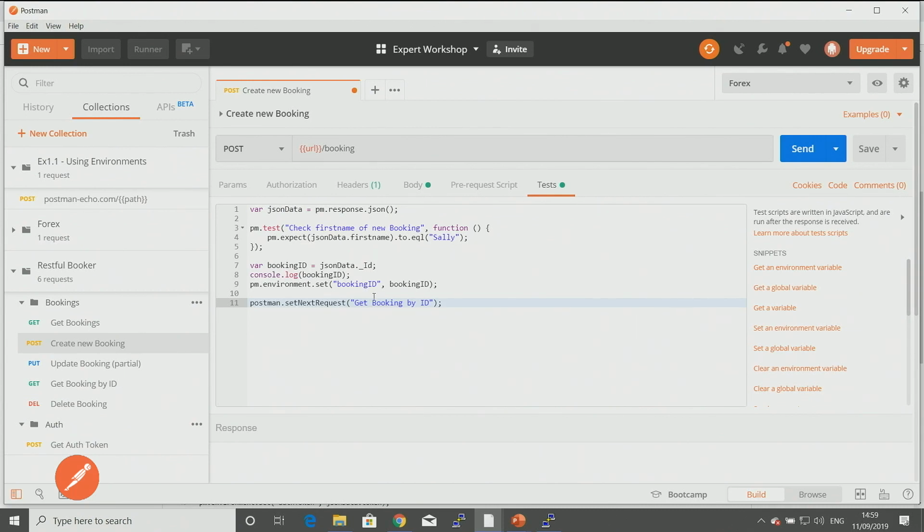So what we're doing is we are grabbing the booking ID, saving that into the booking ID variable, and then setting the next request to get booking by ID. On the default order, create new booking is followed by update booking, but we don't want to do that next in our workflow. We want to do get booking by ID. So by setting the next request, I'm telling Postman to jump to the get booking by ID request and run that next. We're also logging the booking ID onto the console as well. So let's save this and let's run it, choosing my RESTful Booker environment.